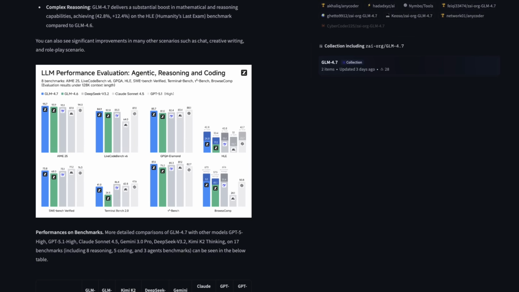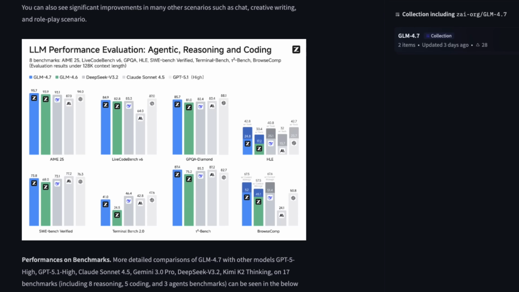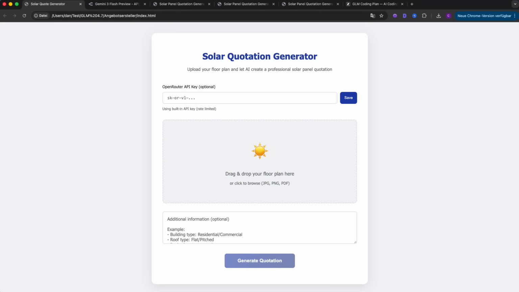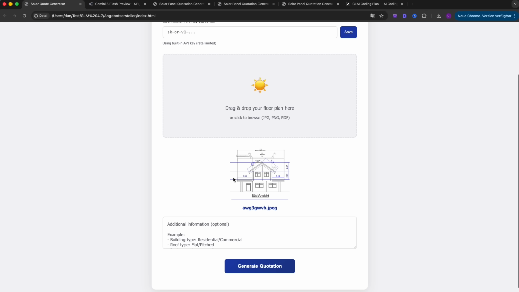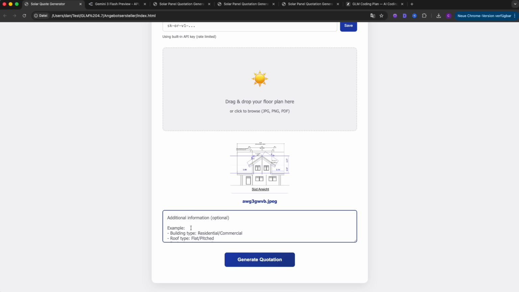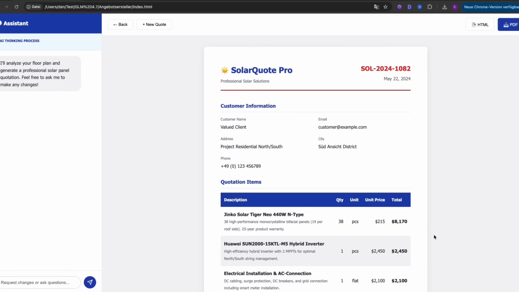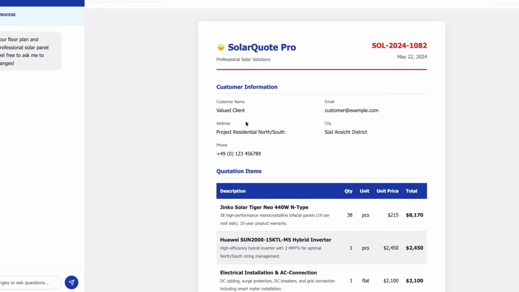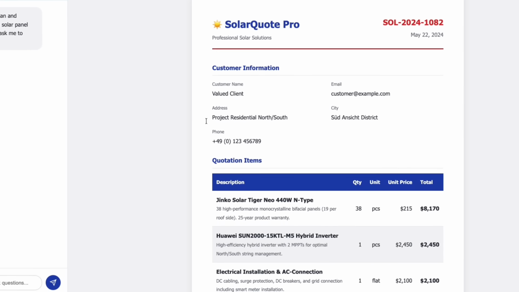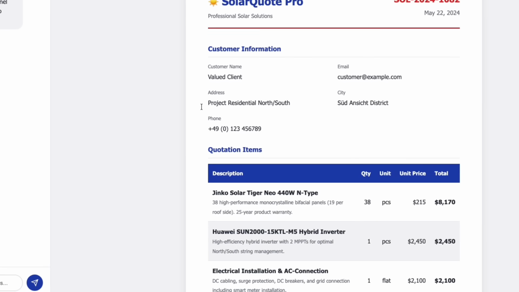But we're not doing a simple one prompt landing page this time. We're actually building a real business tool, a quote generator for solar panel installations that I actually built for a client. You can upload a floor plan, you can add customer details, and the AI then calculates the available space, the number of panels that should be used, the labor cost, and so on, and creates a complete quote that can be sent to the customer or still can be edited.